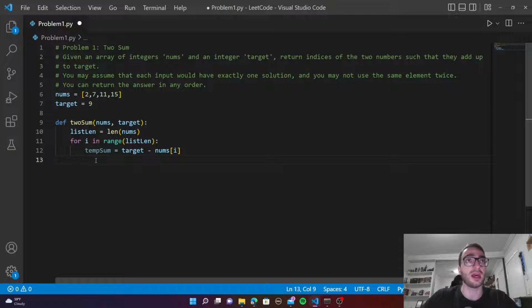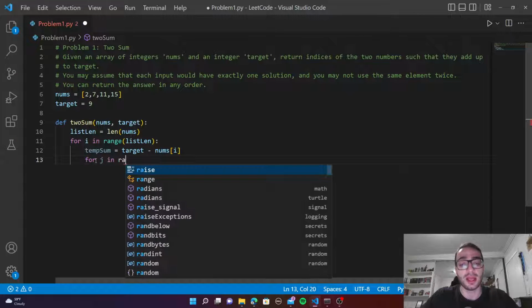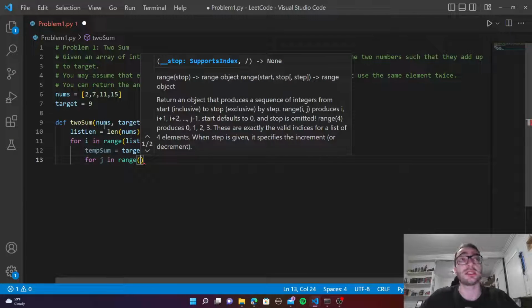And now I'll move on to the nested loop. So for the nested loop, I'll write up a new loop: for j in range. Now, like I said, this nested loop doesn't look through every element. It looks through every element after the one we're currently at. The one we're currently at is i, right?